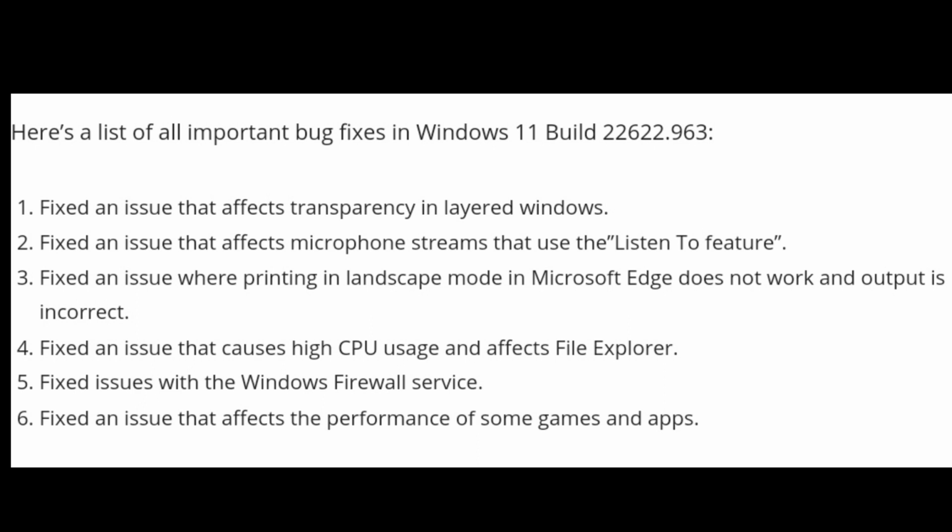22622.963. Fixed an issue that affects transparency in layered windows. Fixed an issue that affects microphone streams that use the listen feature. Fixed an issue where printing in landscape mode in Microsoft Edge does not work and output is incorrect. Fixed an issue that causes high CPU usage and affects File Explorer. Fixed an issue with the Windows Firewall service. Fixed an issue that affects the performance of some games and apps.